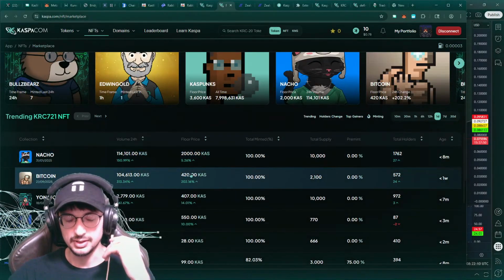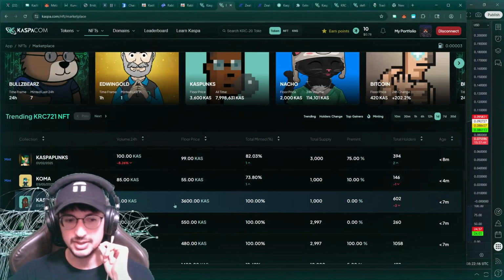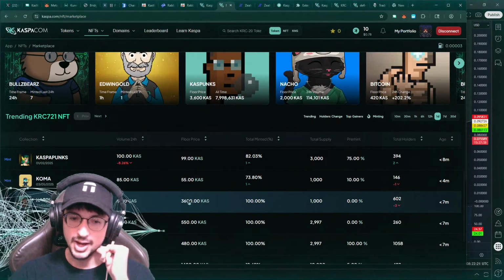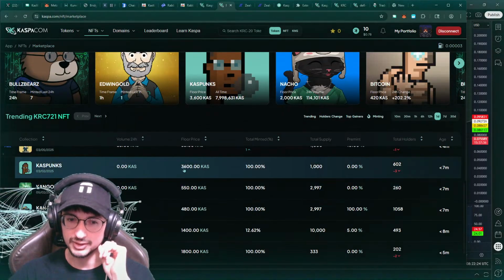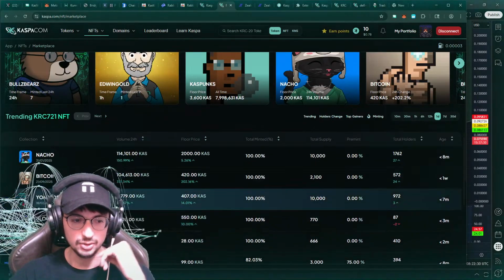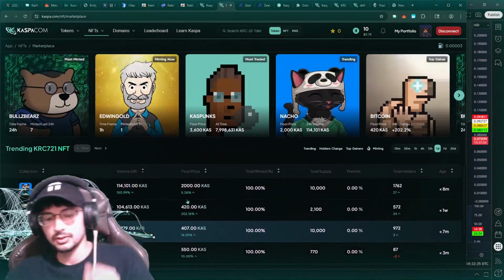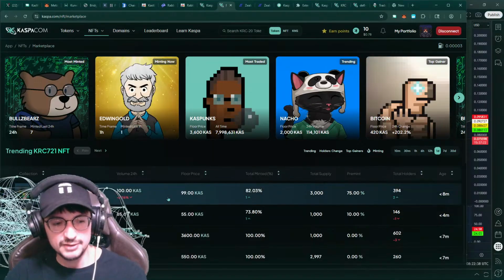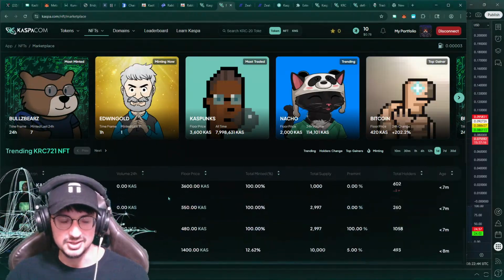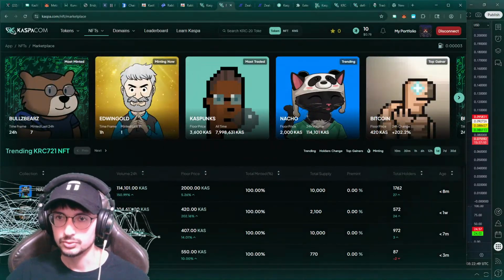This Bitcoin one was minting at 100. It's now 4x, 400. The Kaspa Punks minted at 1,000. It's now 3,600, and it went a lot higher than this. It hit a peak floor of like 10k Kaspa. So yeah, I have all the popular ones, mainly from the first launch. When the NFTs first launched, I got most of those from those collections. Everything else, not really, but it's cool. NFTs are cool. Supports the ecosystem.